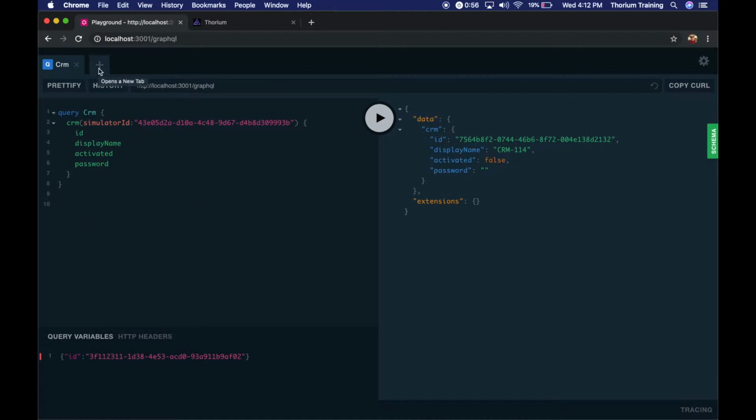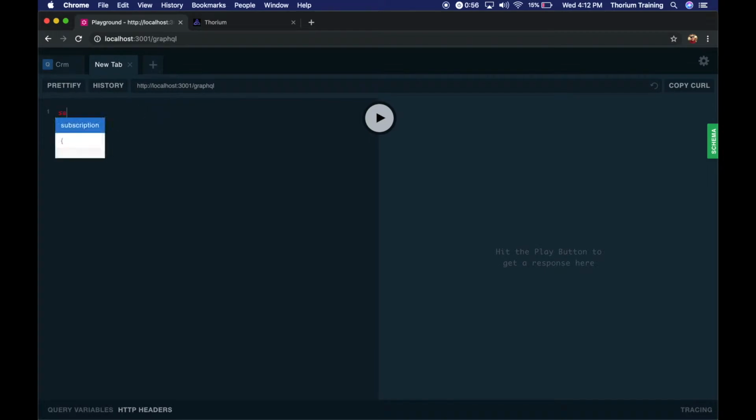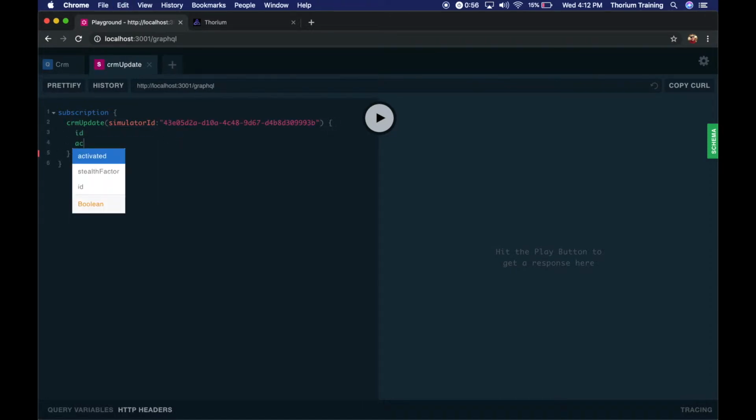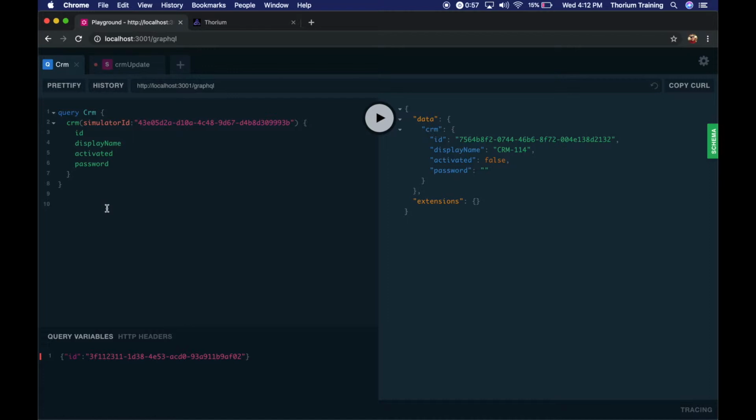Just to make sure that our subscriptions are working, we can create a subscription over here with the CRM update. We got to give that a simulator ID. And then down here, we'll check the ID, activated, and password. And then any changes will appear over here as they're published from the server.